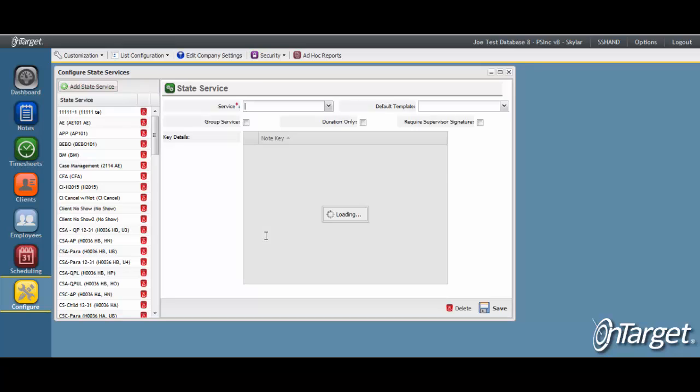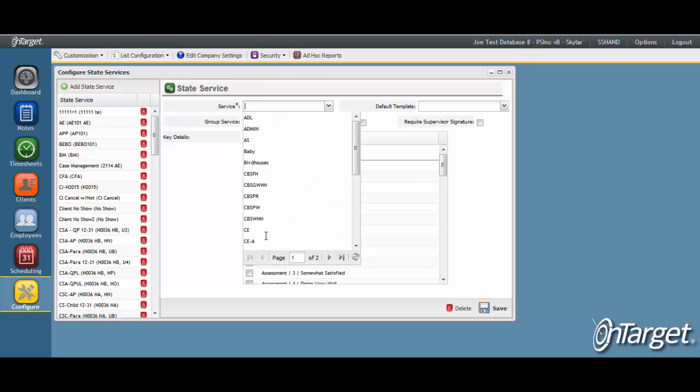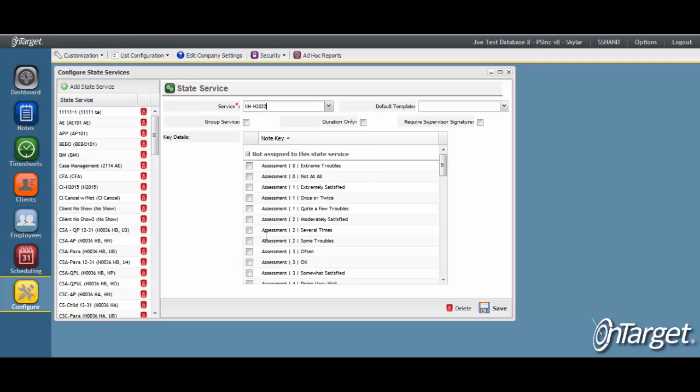Once you have clicked the Add button, select the service. This is pulled from the list of services configured at the Service Master screen. Next, you may choose to set the default note template. This is recommended when notes are being documented against the service to ensure that users are completing documentation against the right form. Note templates are set up under the Services section of List Configuration.